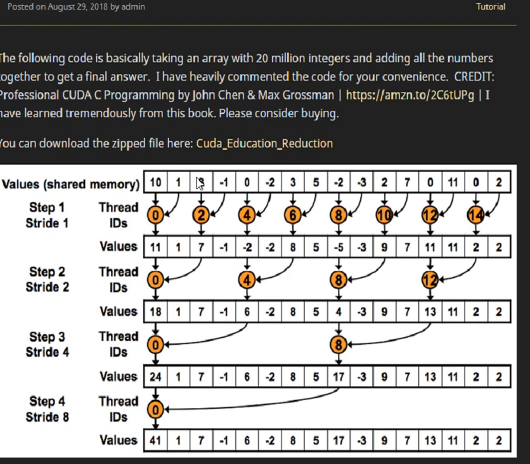So we go from thread 0 to, in our case, 20 million threads. So thread 0, thread 1, thread 2, all the way up to 20 million threads minus 1, because of course we have a thread called 0. So it's not the 20 millionth thread, it's the 20 millionth thread minus 1. That would give us 20 million of these. Each one of the threads is assigned to a value in the array.